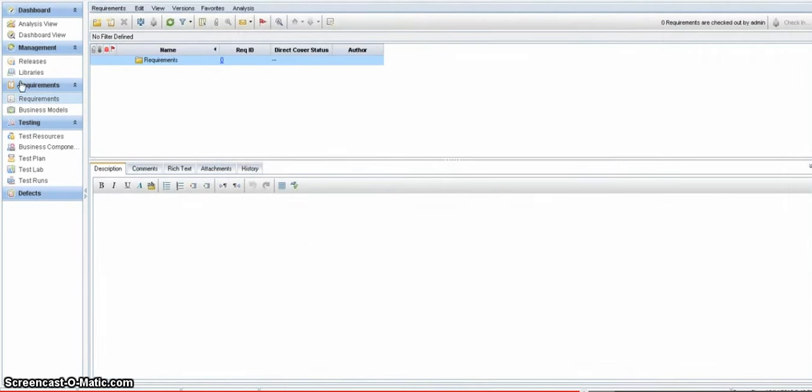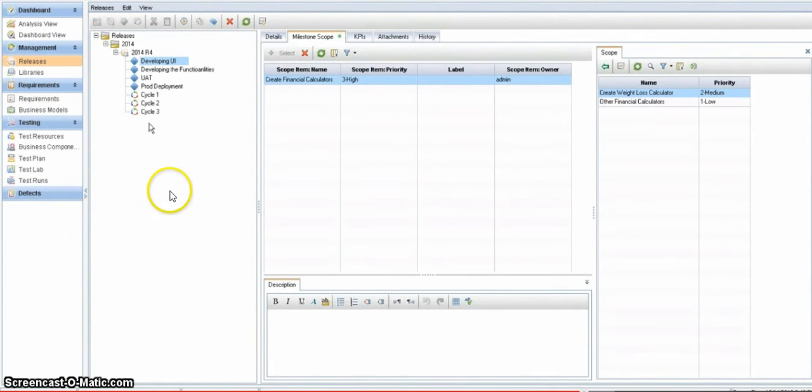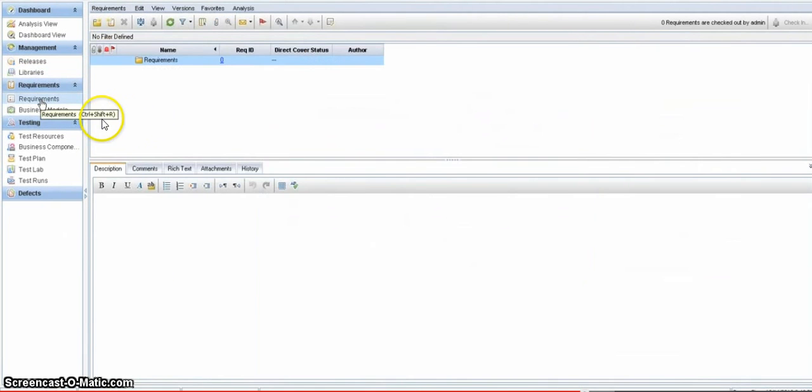Now coming to the Quality Center screen, that is the requirements tab. You can see here that there are no requirements created. In whatever releases you have created, you have to link that to your requirements, so only then will you be able to trace the entire thing.